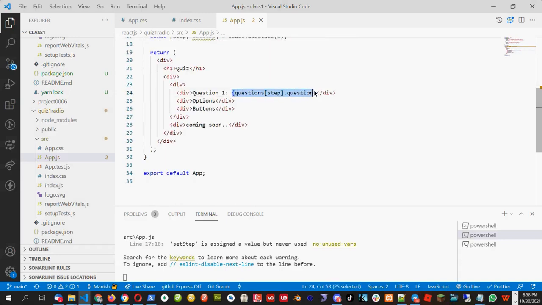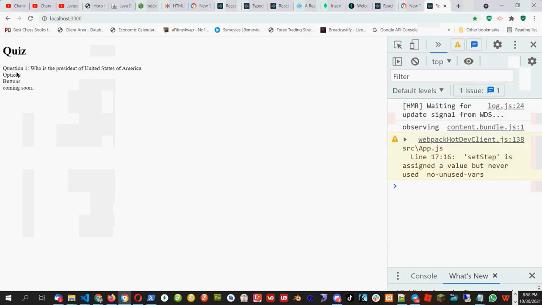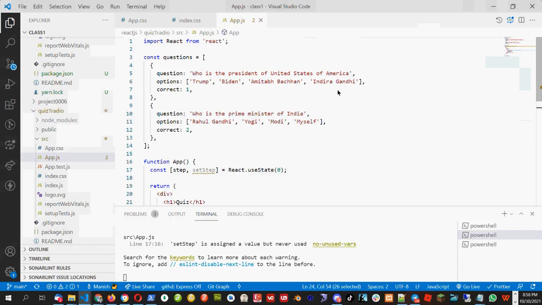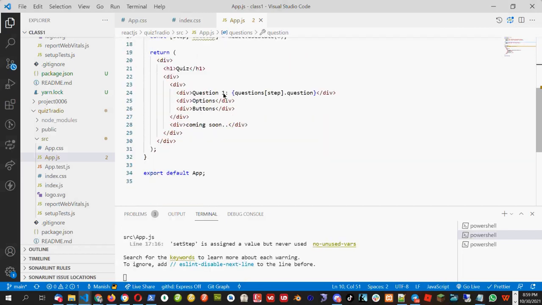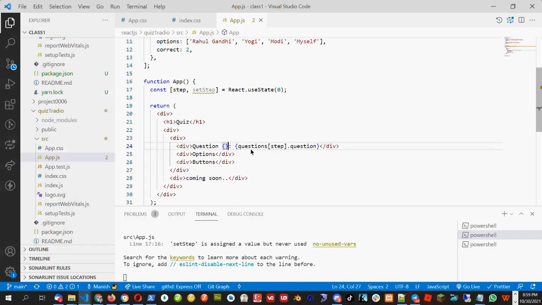Okay, let's see if I am able to show this question on the page. See, question 1, who is the President of United States of America? Let's put the question mark here. Okay, I want to show question 1 dynamically. Right now it is hard-coded. So what should I put here? What variable shall I put here?